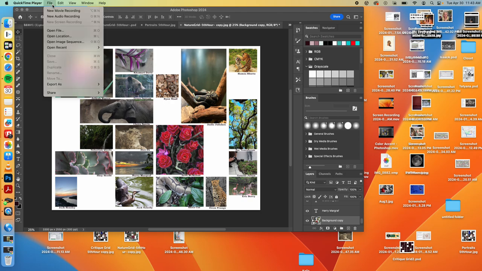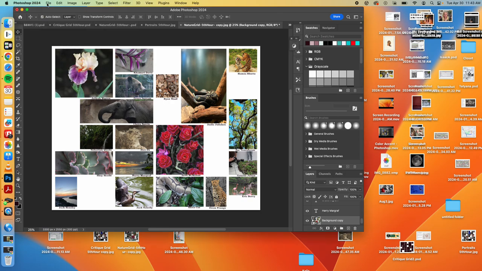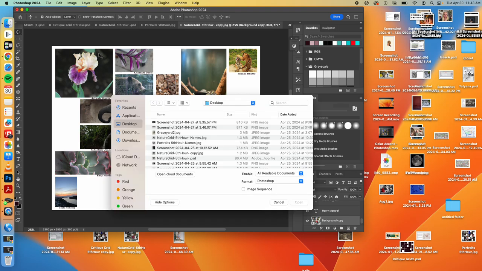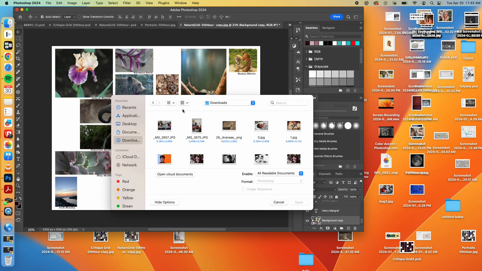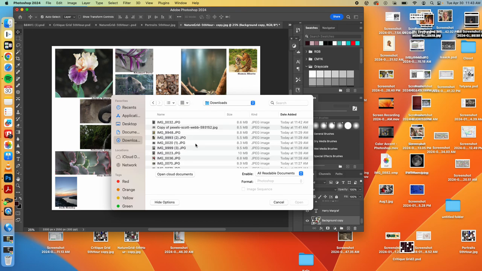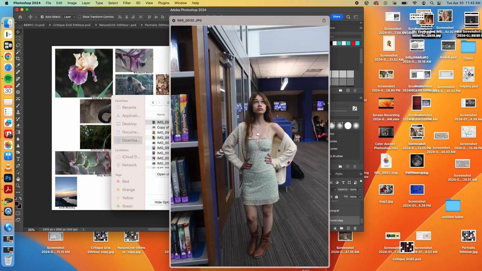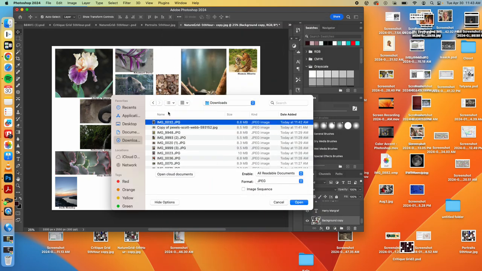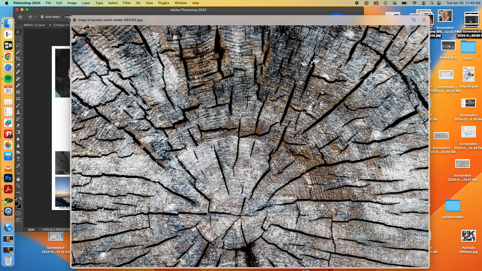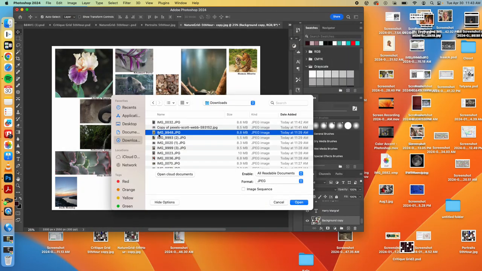So go ahead and open one of the documents that you're going to want to use as your background for your composite or your surrealism picture. So I just downloaded a variety of pictures from the zoo and from the library. So I might just want to click on the space bar to see a picture of it. That one's the texture.